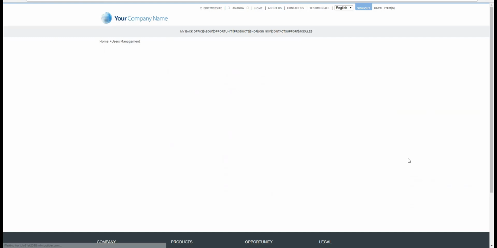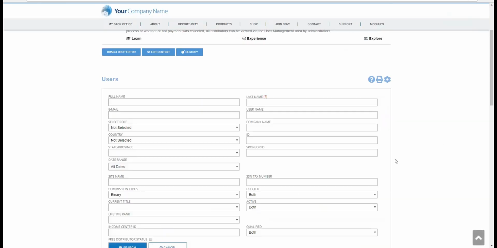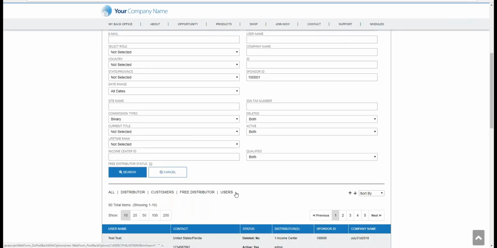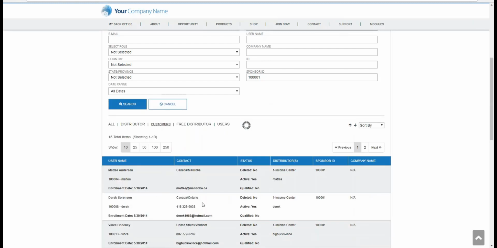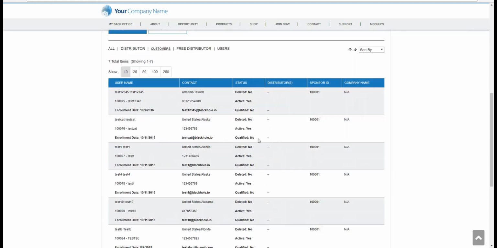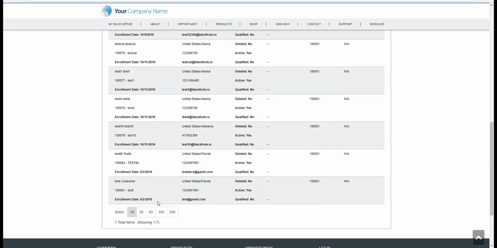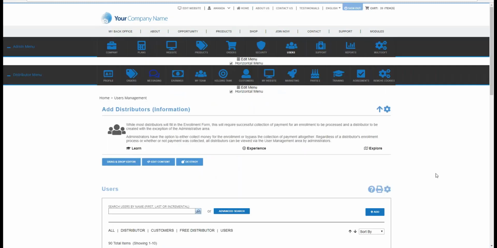And the customer name is test customer. So let's go ahead and use the advanced search, and I'm going to use that sponsor right here again. And we'll go ahead and search. I'm actually going to filter by customer and hit search again. And we should see test customer right here. So they were just enrolled today.